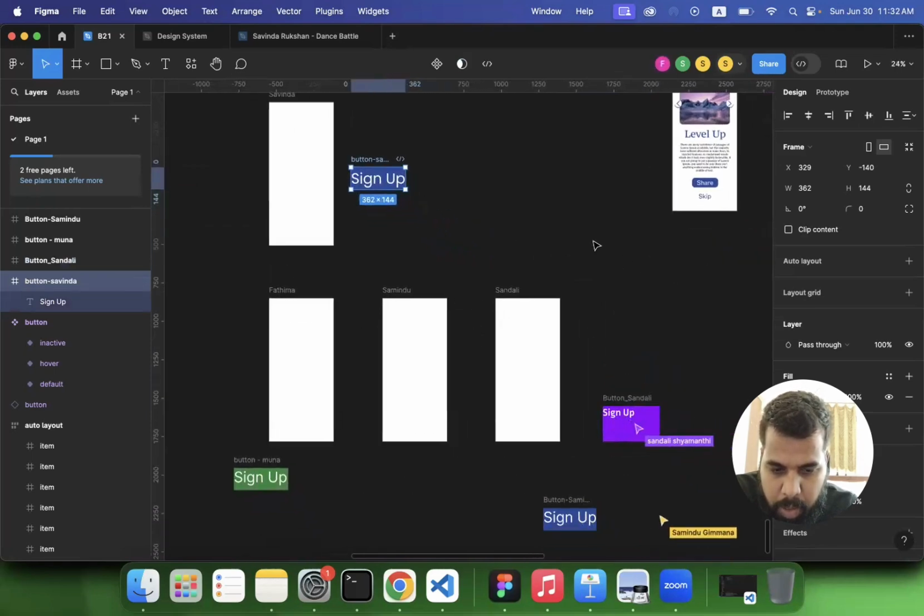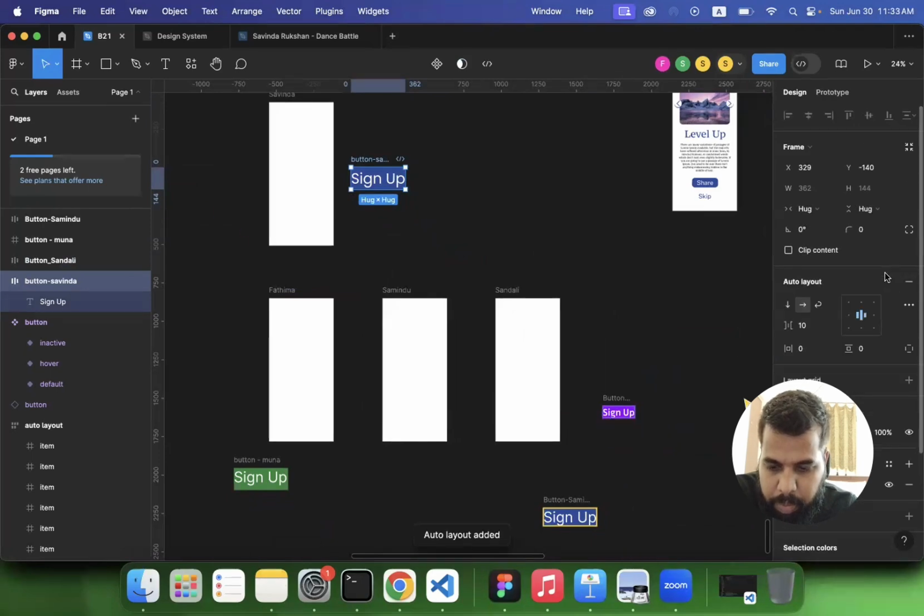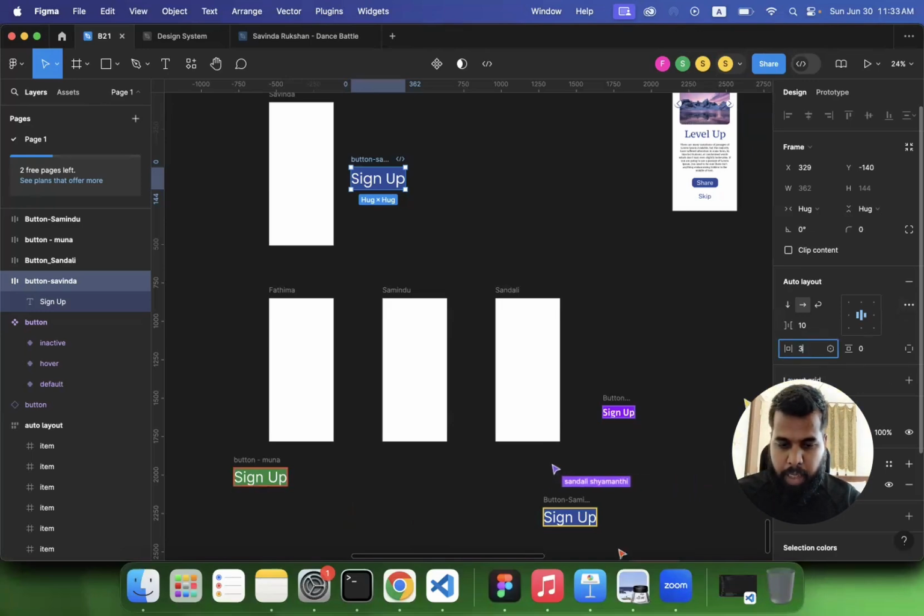Now what I want you to do is click on this auto layout section. On the right-hand side, we have auto layout. Click on that plus icon. After that, let's add 30 pixels horizontally and 10 pixels vertically. So we change these two properties, horizontal padding and vertical padding.